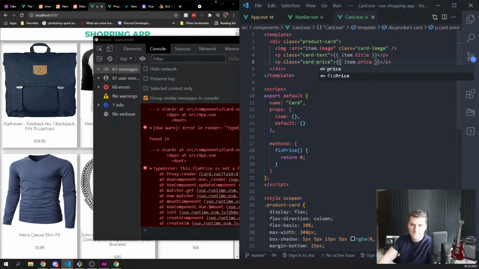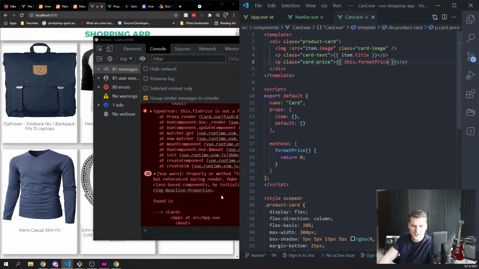So if I need to call a function to format, this is formatPrice, not fixPrice. And then we need to do stuff on price before we put it in there. So are you sure I can't do this dot formatPrice? Oh wait, I just do it like that, right? No?